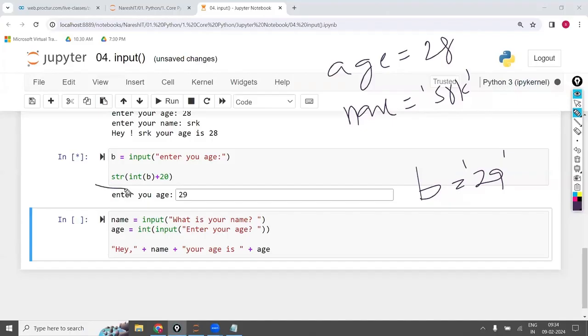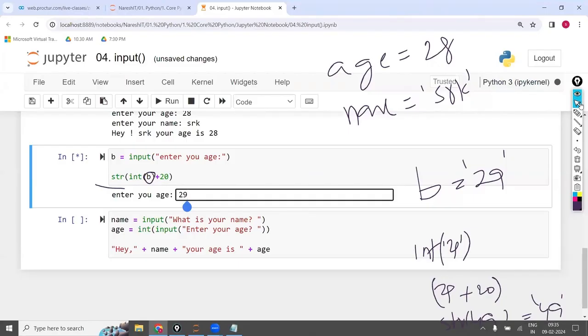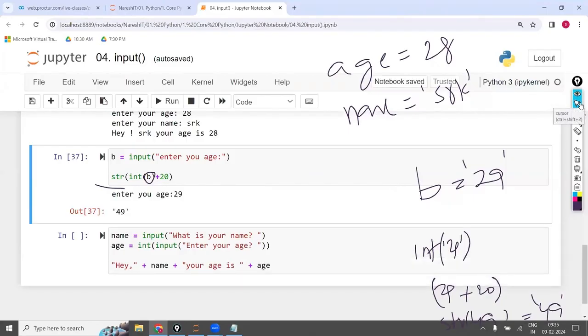So string 29 will be stored in B. Now it comes to the second line. With respect to the multiple brackets, the inner bracket, that is int of string 29, will be taken first. This will be converted to 29. To that 29, 20 will be added, which gives 49. Later it applies string over that, so string 49 is the output. The same question was given in the Microsoft exam as it is.